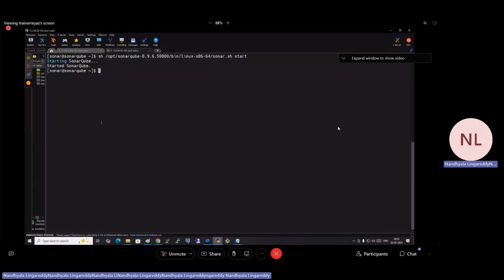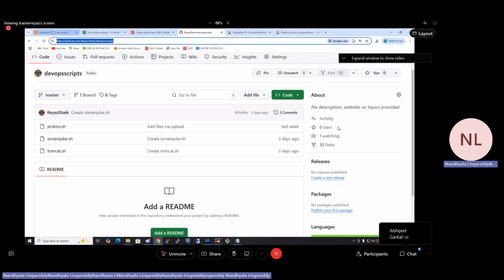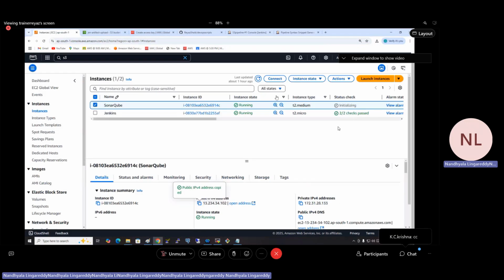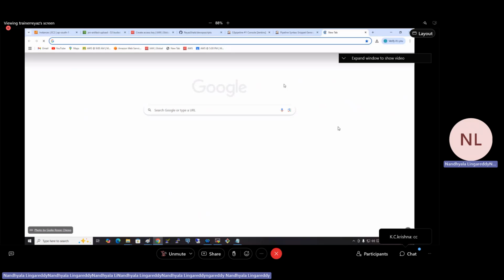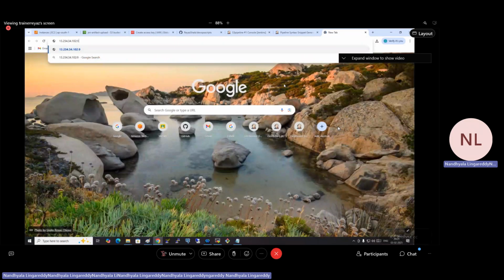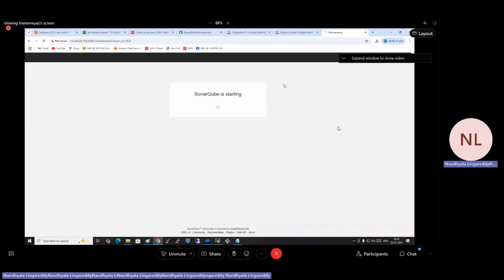Online, clear till here? And when we need to open the GUI, how do we do that? Go to, copy the IP address, and then paste it. And what's the port number? 9000. Enter. And what does it say? SonarQube is starting. It will take a few seconds to start.